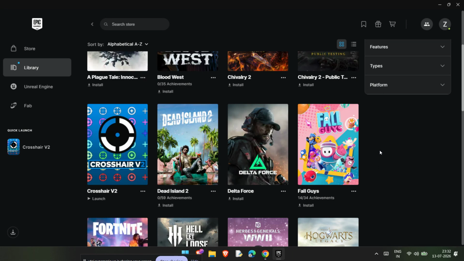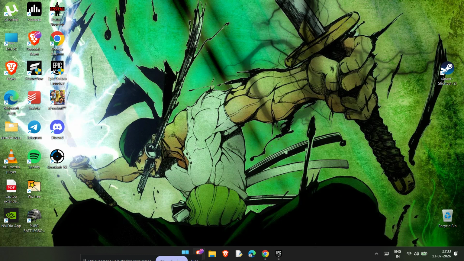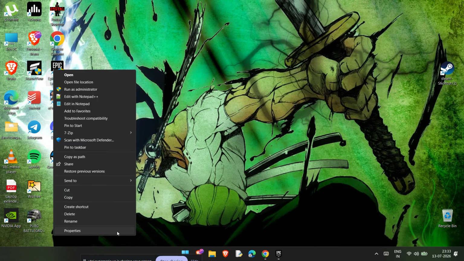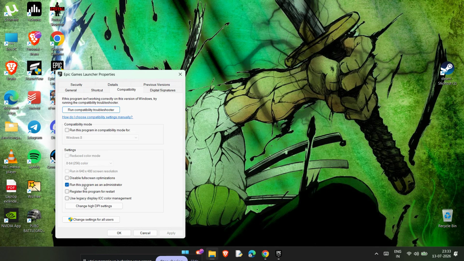In many cases, this alone fixes the problem immediately because the ghost process is no longer blocking the app from starting. If the launcher still refuses to open, the next step is to run it with administrator permissions. To do that, find your Epic Games Launcher shortcut on the desktop. Right-click it and select Properties. In the Properties window, go to the Compatibility tab at the top. Then check the box that says Run this program as an administrator. After that, click Apply, then click OK.